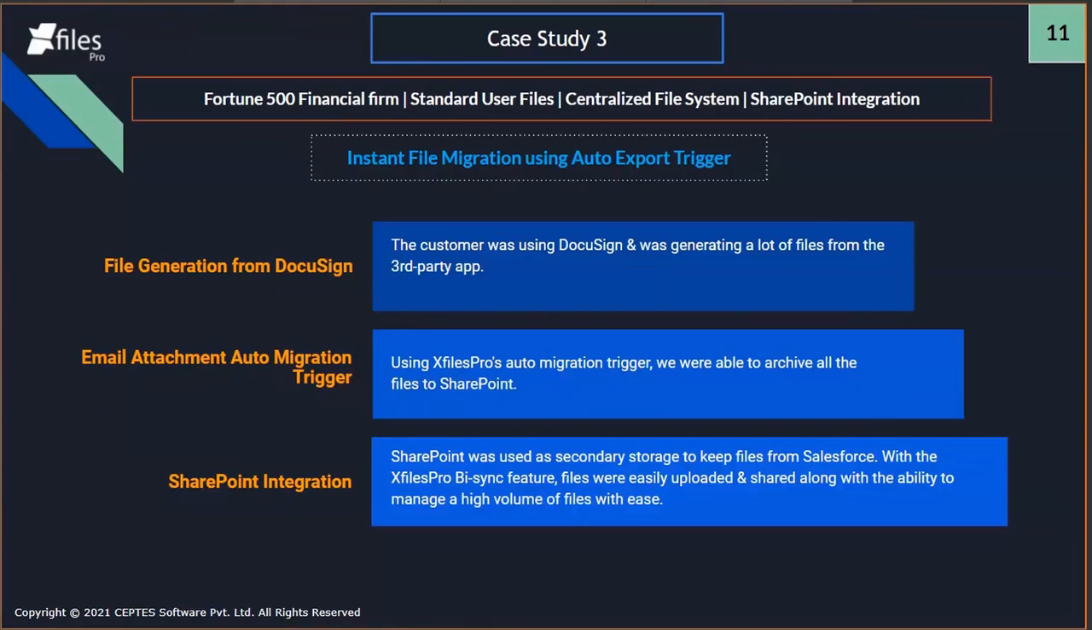Now you might be wondering how, because what we showed so far is archiving, right? Where we move the files after, as per the criteria. How do we move the files immediately? How, as soon as the file comes into Salesforce, is it moved to SharePoint? That's where we have trigger-based archiving, where as soon as the file lands into files or notes and attachment, it could be Lightning or Classic, the files can be immediately moved into external storage, within 10-15 seconds.